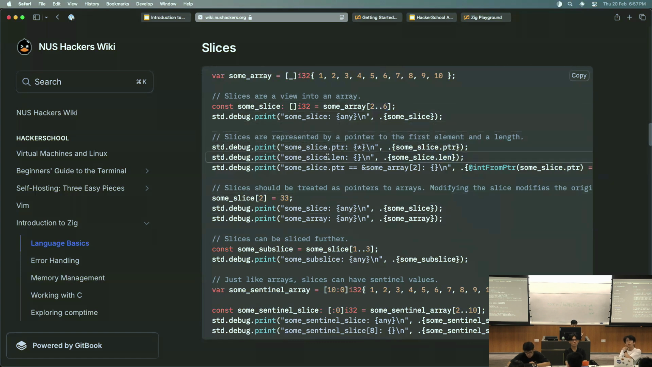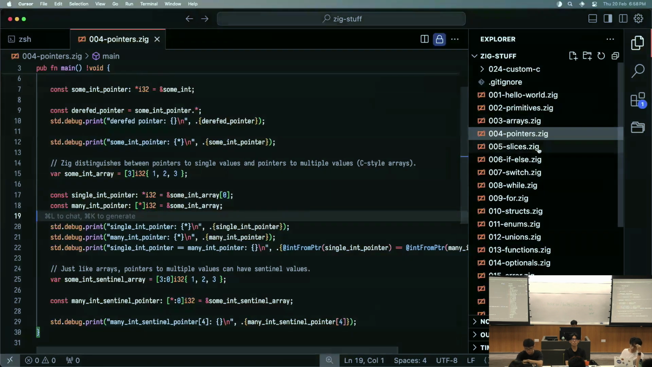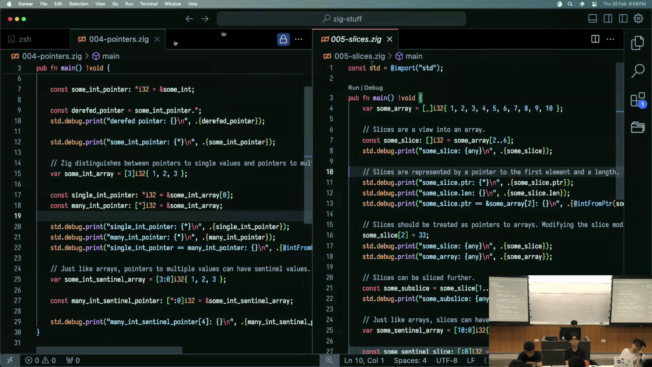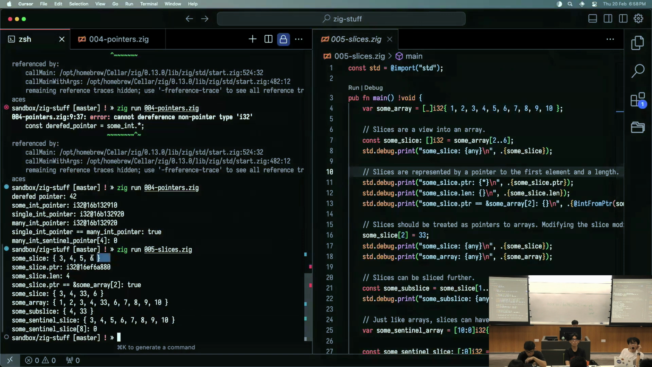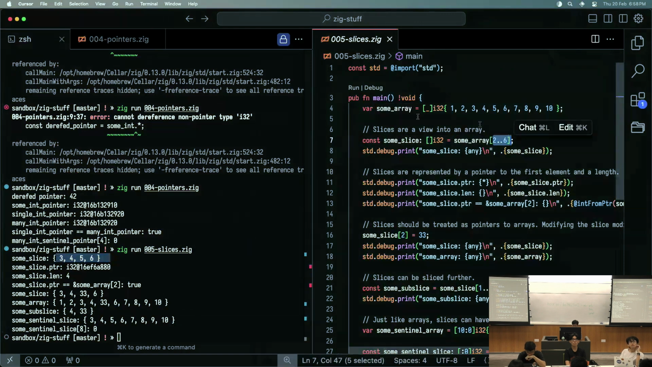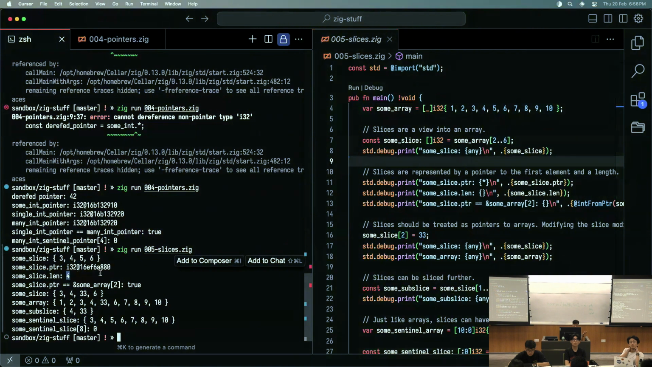A slice is literally two pointers, two 64-bit integers on a 64-bit system. The first being a pointer to the first element of the underlying array, and the second being the length of the slice. If I run this, if I go to slices, you can see that our slice of 2 to 6 of this array of 1 to 10 is actually just 3, 4, 5, 6, of course, because the array starts at 0. And you can see that the length of the slice is actually 4.